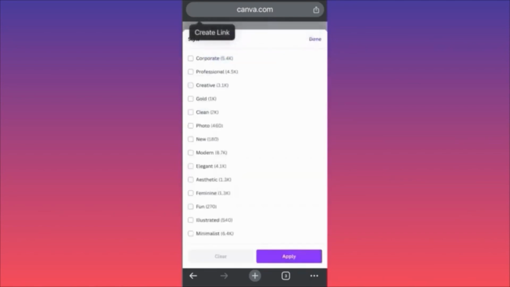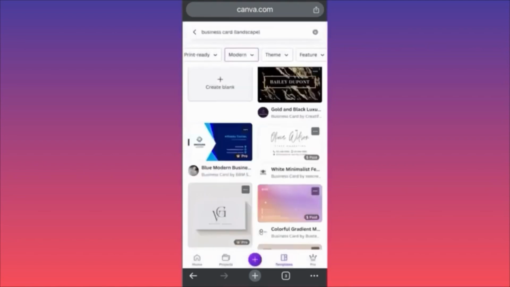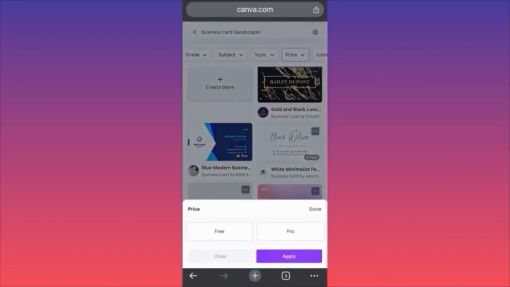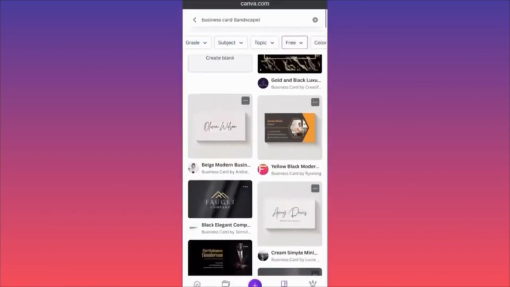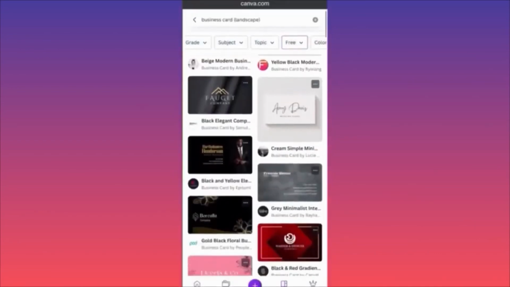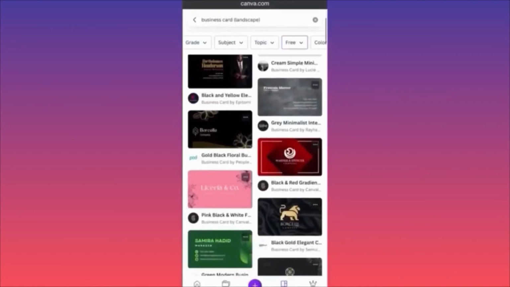Depending on your business or niche, let's try something different. In previous examples, we always went for corporate, formal, professional. This time let's go to something modern, and let's click apply. The last filter I'm going to apply will be the pricing filter, which will give us the free templates. We don't want to lose our time looking at the paid versions. Okay, let's pick something very, very similar.